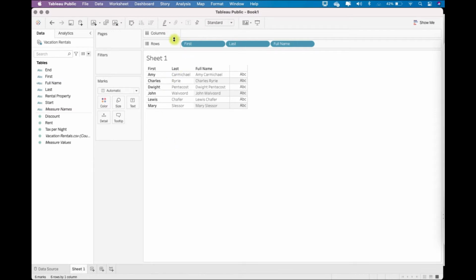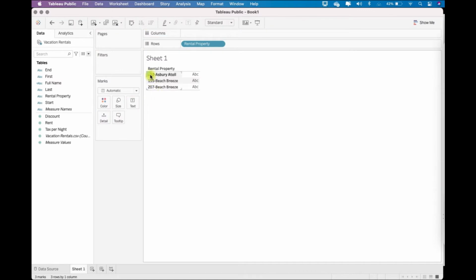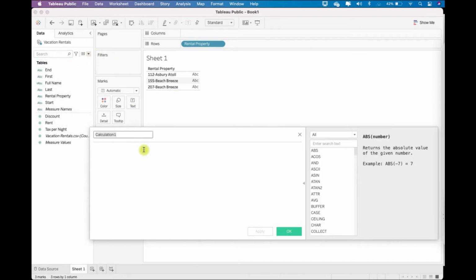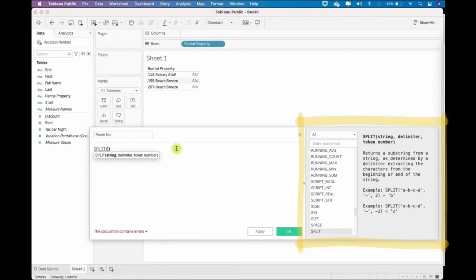Now let's bring in a rental property here, and you see that the first part somehow defines the room number and the second part defines the building name. So we can use the split function and separate these two things. Go to calculated field. I'll create the room number. The moment I type the split function, you will see the help comes in. It will give you the syntax of the function and an example also to make you understand it. Here I want the first string, then the delimiter and the part which has to be extracted.